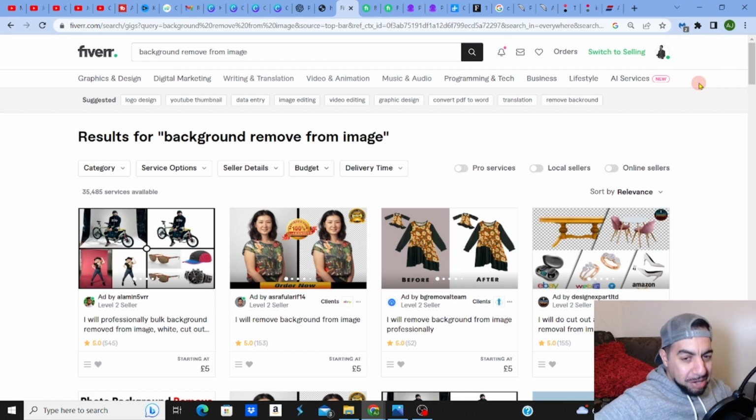Yes, guys, background removal tutorial for Fiverr. Let's go, guys. Without further ado, I'm going to show you very quickly how to remove a background.